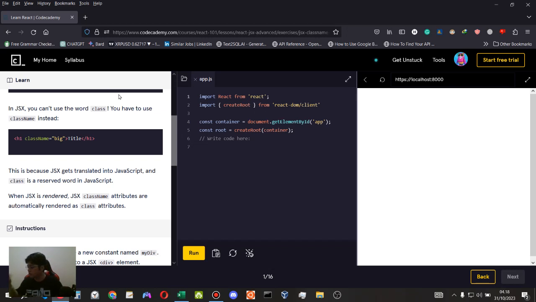So it means that, for some reason, JavaScript has a lot of reserved words which are not applicable in HTML. For example, class. So we don't need to use class inside the HTML file. Okay. If we use class, it means it will make an error.